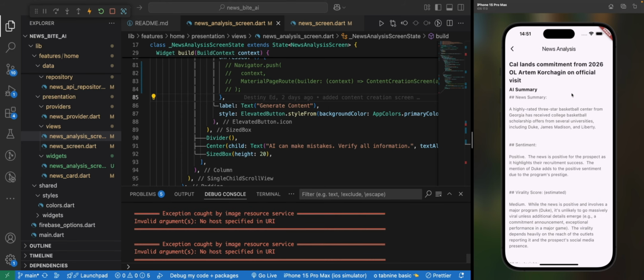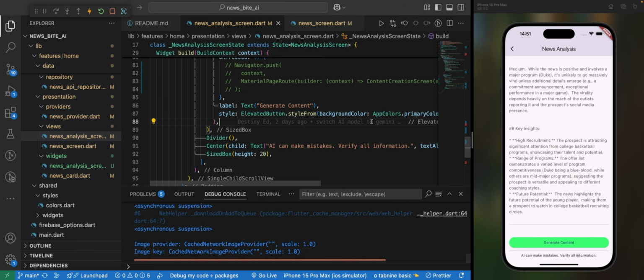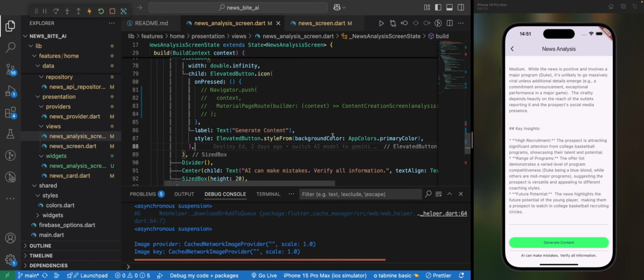So let's move back here. And from here, you can see the generate content that is going to take us to the next screen that is going to show the content creation screen where we can view the social media post and also view the video script. So quickly, I'm going to go back here and create the social media content screen.